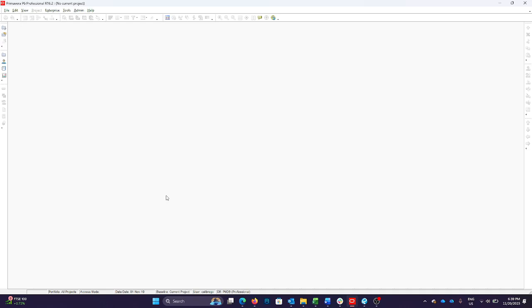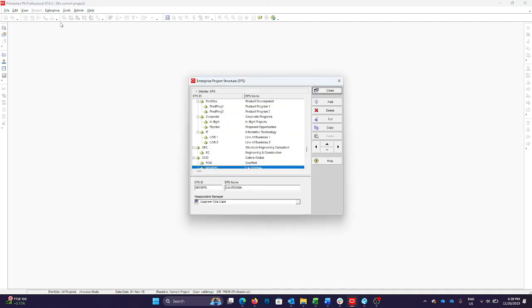So let's open our Primavera software. I have it already open. Let's start with creating the EPS folder. We're going to create a project folder using EPS, or Enterprise Project Structure, which is like creating a folder and subfolders because P6 saves the file internally, in the database. So let's click in the menu, click Enterprise and then Enterprise Project Structure.